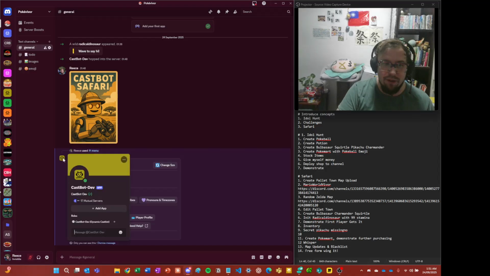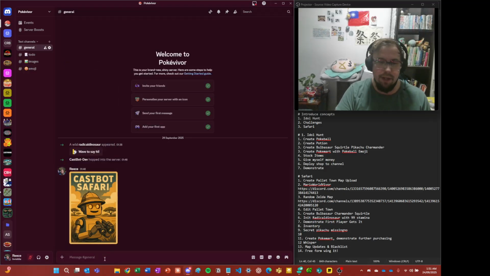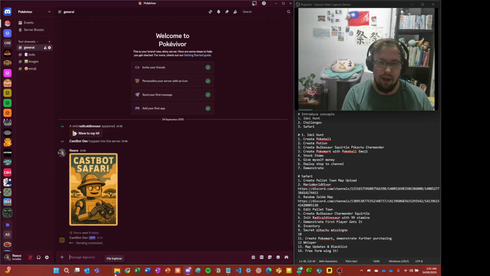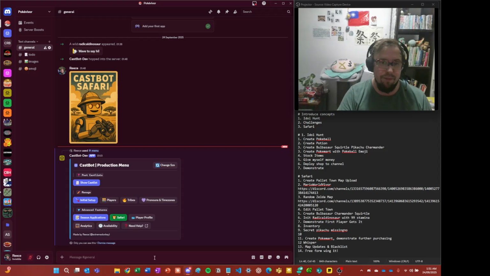I'm using the dev version, so just ignore this little yellow guy. You should have this blue looking dude as your main CastBot server. To get to everything in CastBot, I've tried to get rid of slash commands because they're annoying and hard to remember. So you go slash menu, and you'll get this little menu button, and this menu will come up.